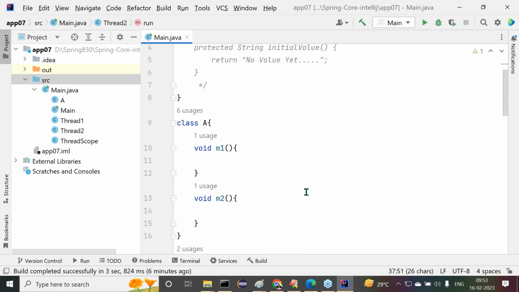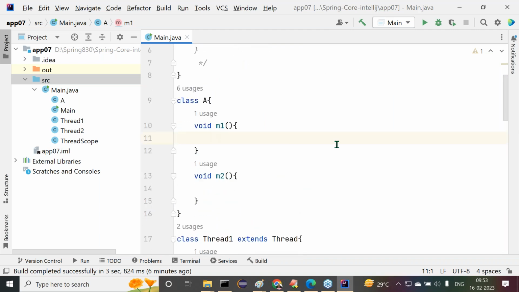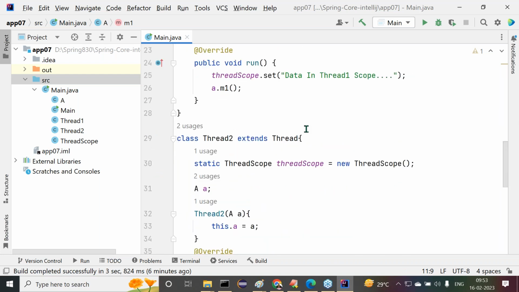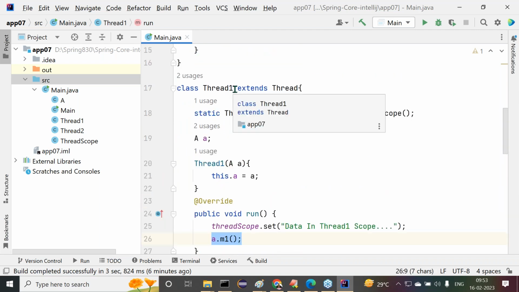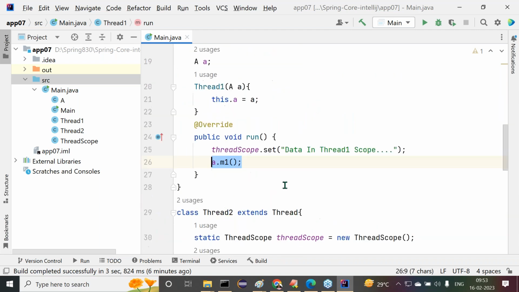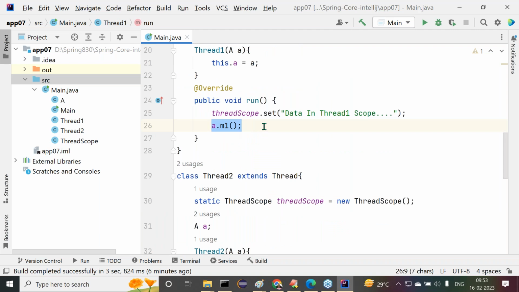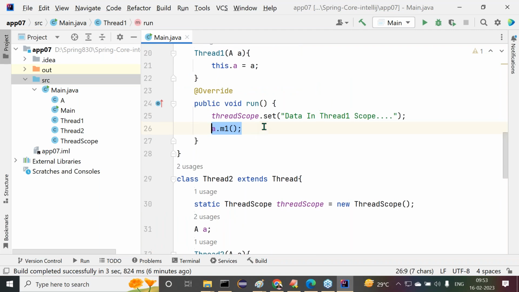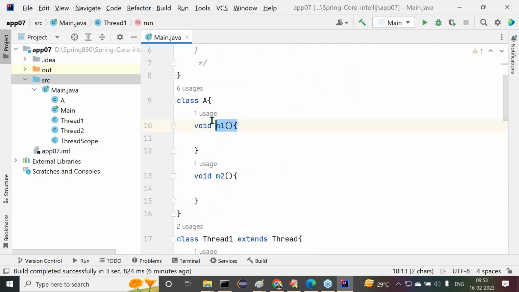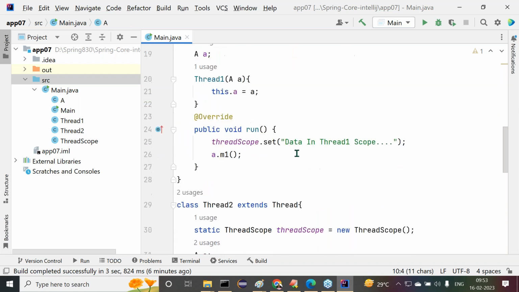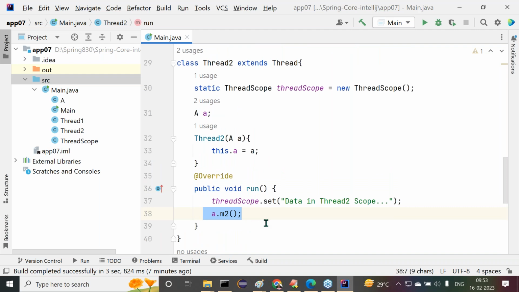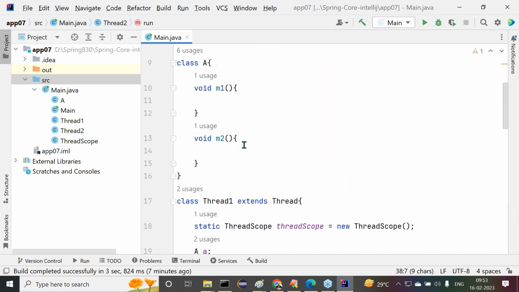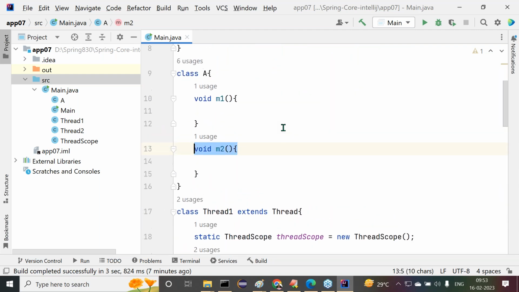After that, all of you observe carefully. Now inside this M1 method, I'm asking this question: the M1 method is called from which thread? The a.m1 method is called in which thread class? Thread1. That means Thread1 will access this M1 method. When Thread1 is calling the M1 method, Thread1 will come to the class A M1 method. Now Thread2 is calling which method? In the Thread2 class, a.m2. That means Thread2 will come to the M2 method. Now let's see this one.